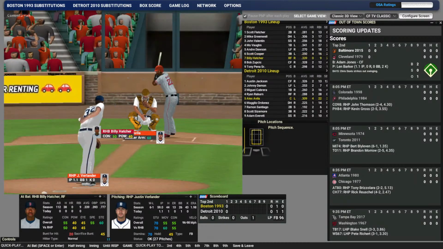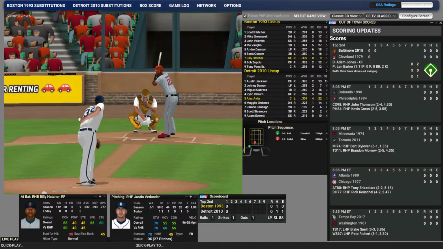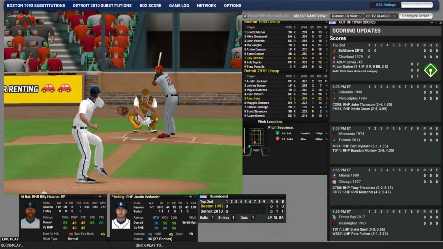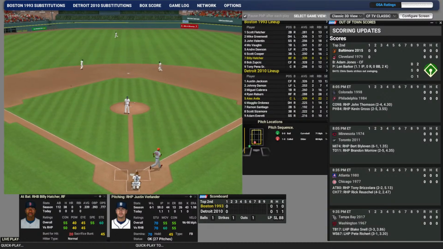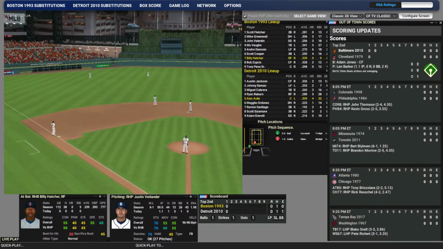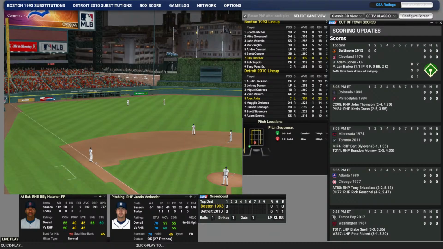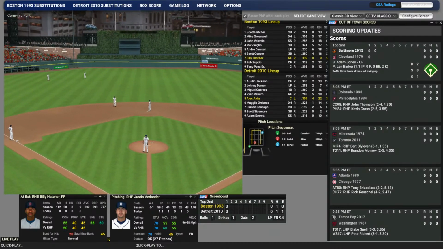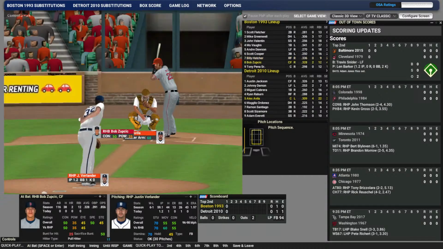So Billy Hatcher now hitting .339. He has no home runs, 9 RBI here for Boston, top of the second inning. Little high looper to left field. And the catch, that'll be 3 outs.